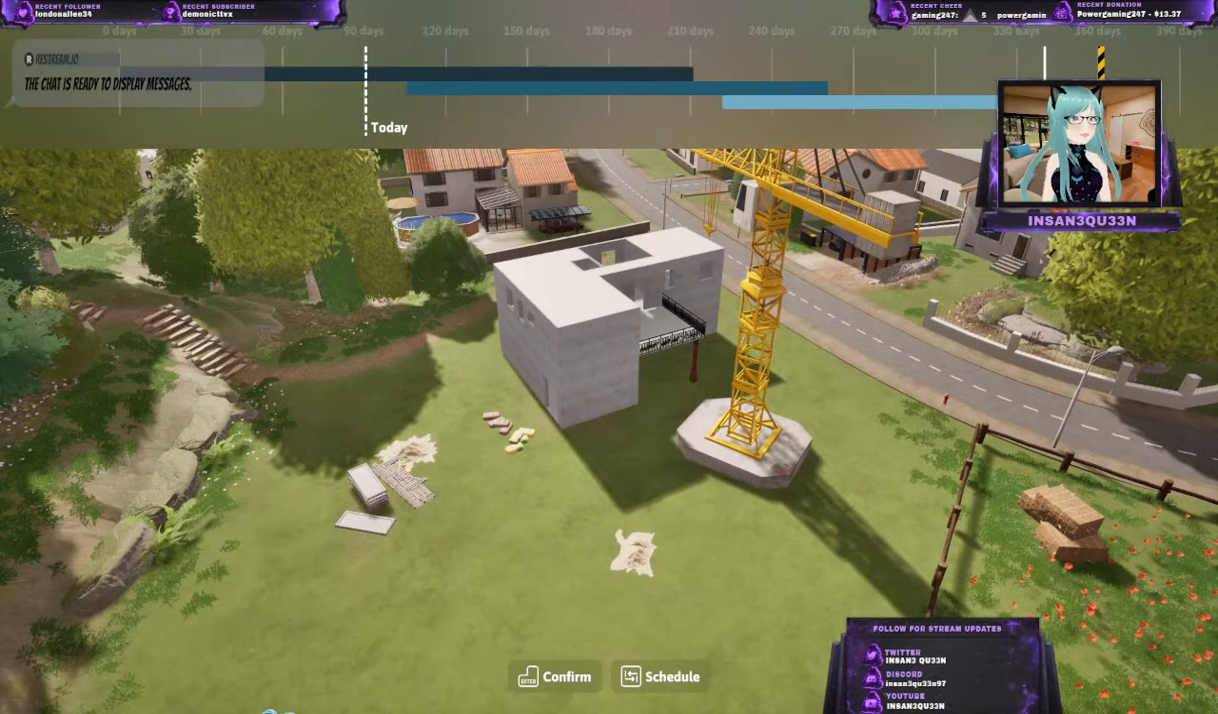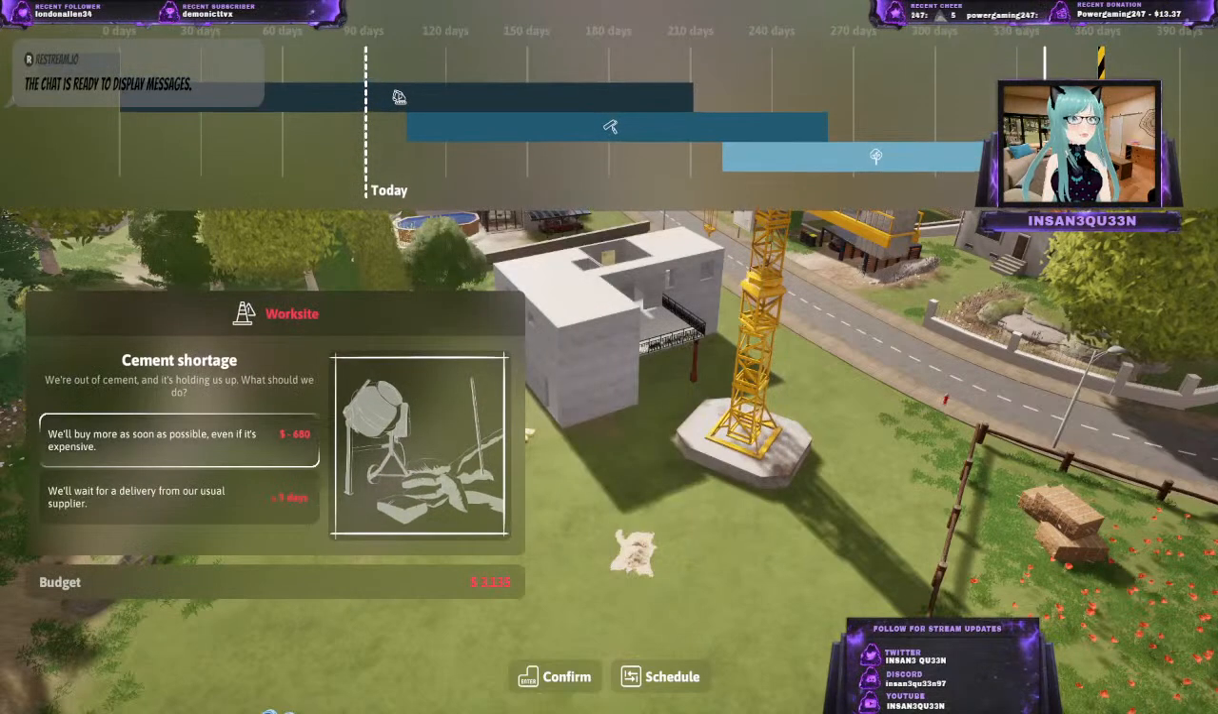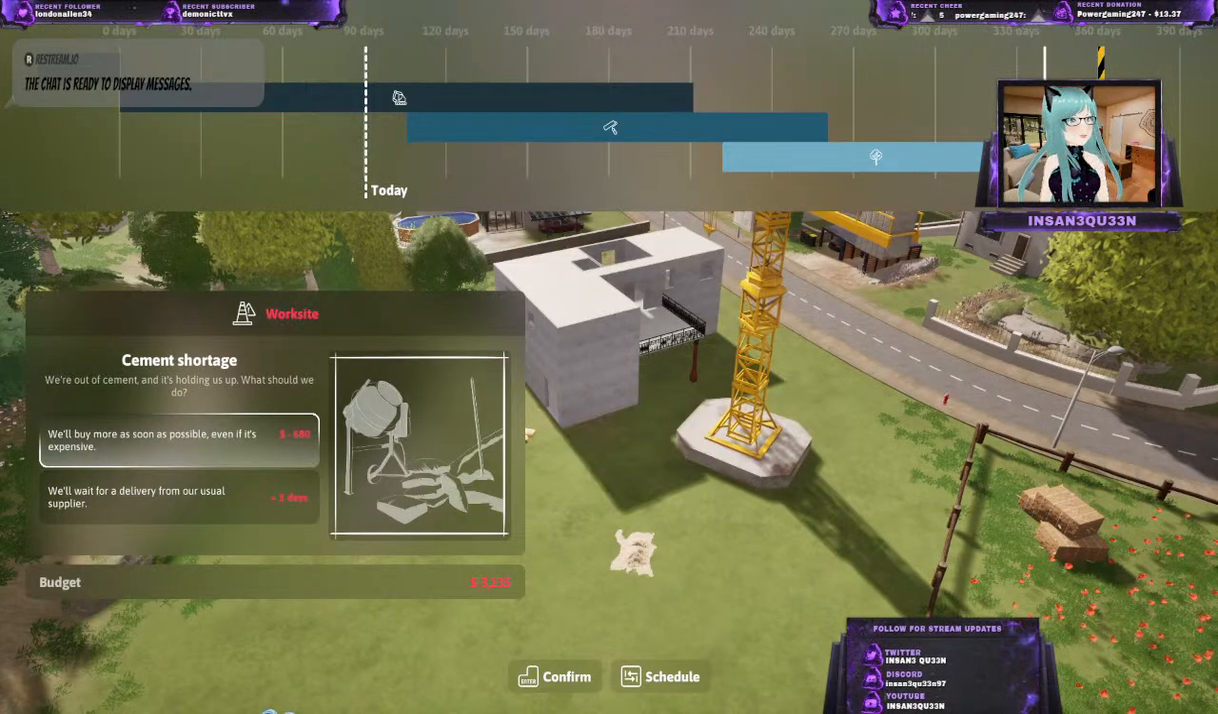So this one is a worksite issue. Cement shortage. We're out of cement and it's holding us up. What should we do? We can either buy more as soon as possible, even if it's expensive. That will net us $680. Or we'll wait for a delivery from our usual supplier, which is an extra 3 days of work. So you can choose to lose $680.